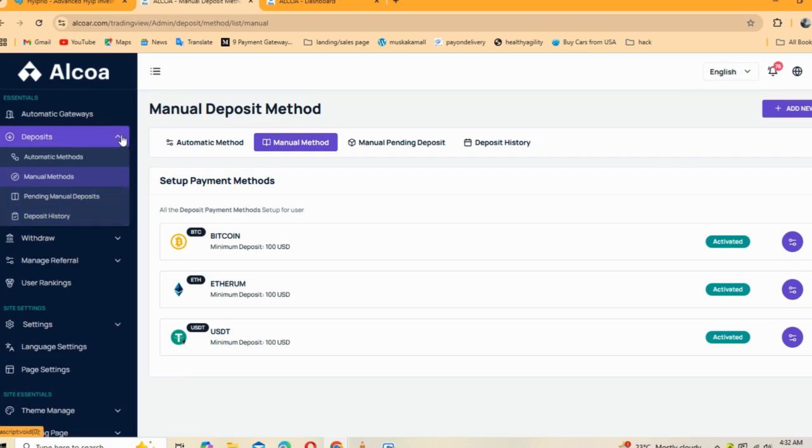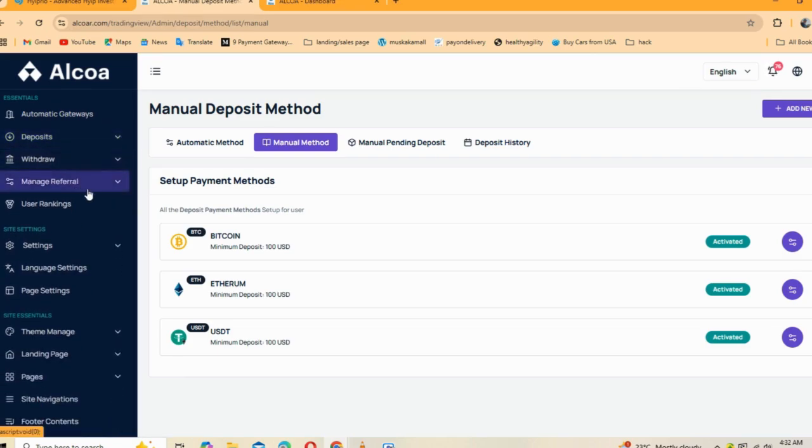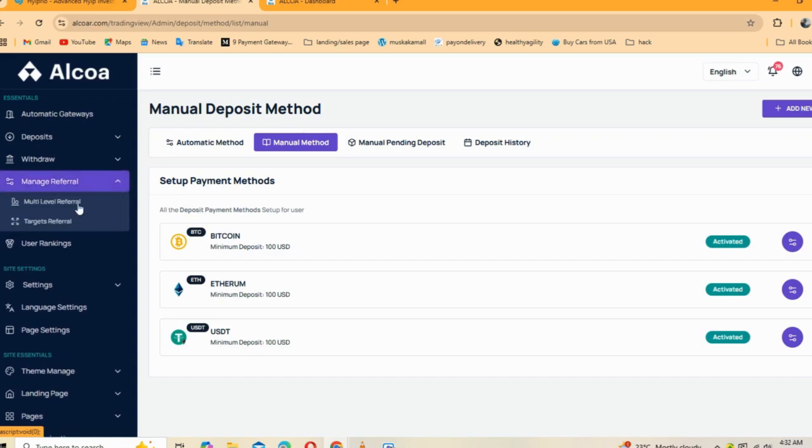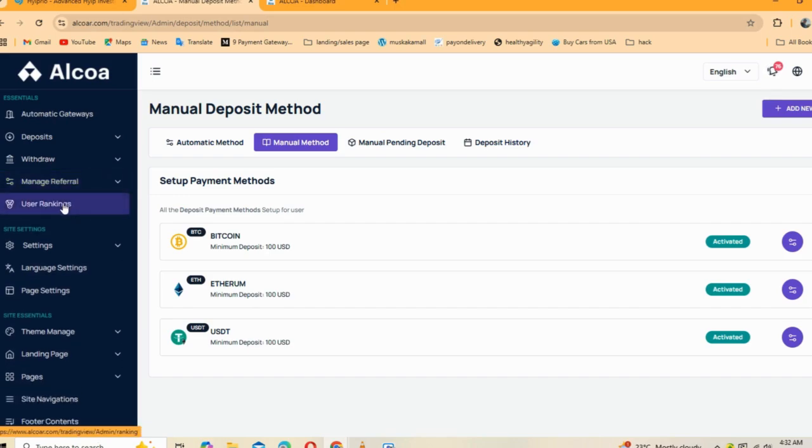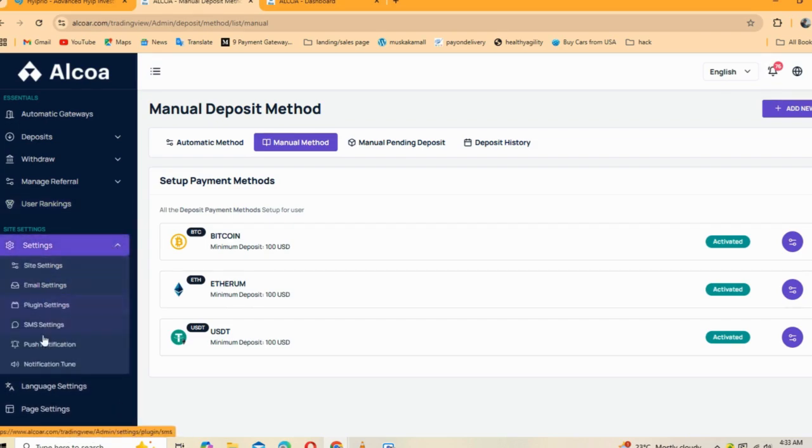Now these are referrals. This is what you see. Multi-level referral. To get referral, you can set all of these things up. Then user ranking, how the user ranks. When you get to a certain level, this is your rank. You can set it up here. And this is website settings. This is where you set everything about the website. The site setting, email, plugins, SMS, push notification tune, and all of that.